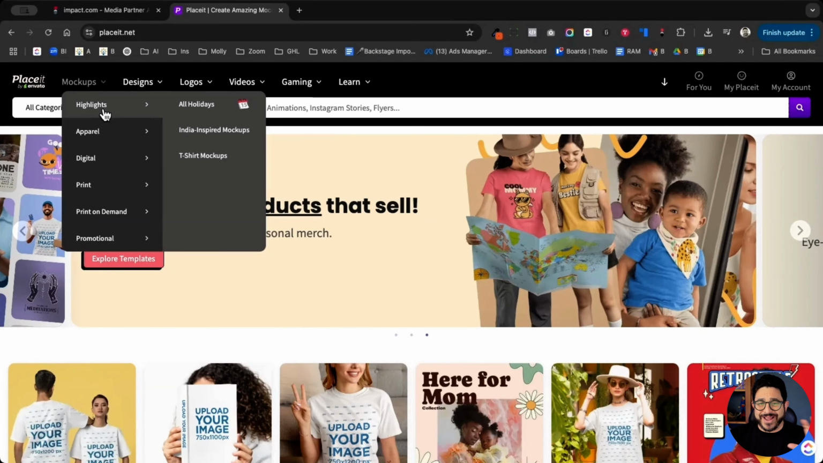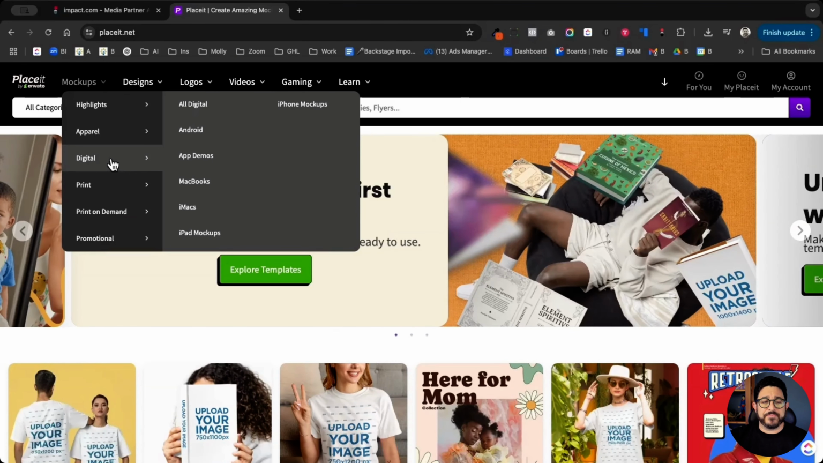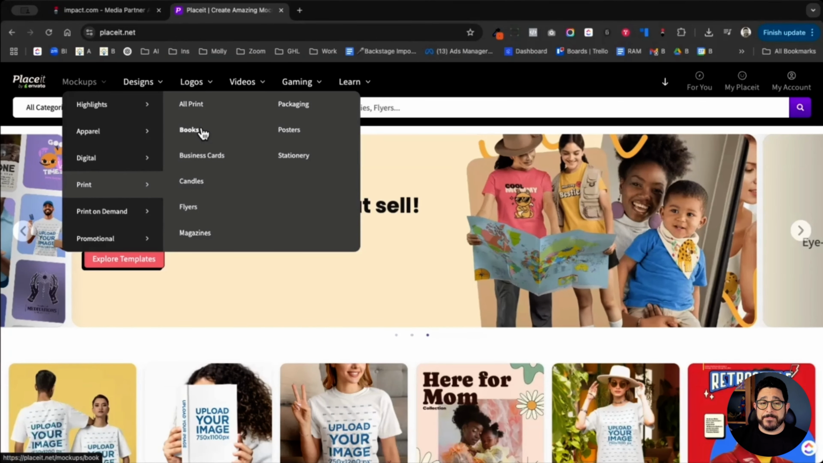And we have all these different areas. We have highlights that are often for the holidays, different kinds of apparel. This could be t-shirts, digital products, print on demand, and promotional. Today, we're going to start off with print. We're going to do a book. I'm going to go to print and then books.